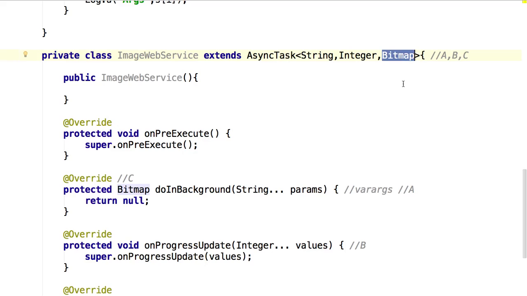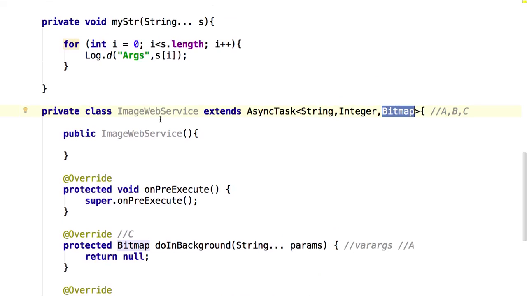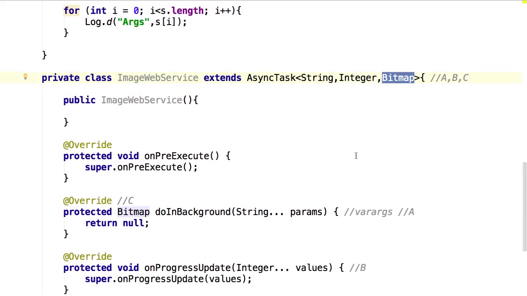Since the beginning of the example itself, I said I'm attempting to load an image from a URL. That's why I kept the last argument as a bitmap, because it's going to be bitmap data, image data, so that I can display it here.